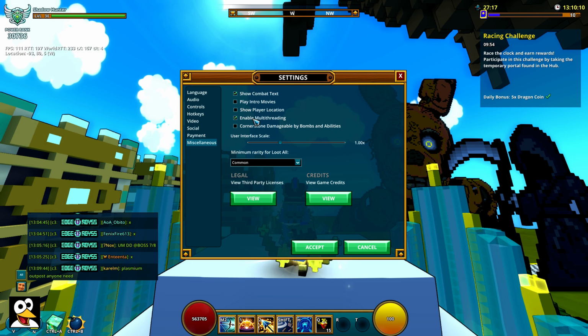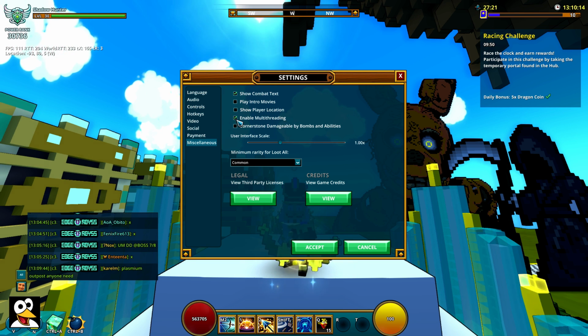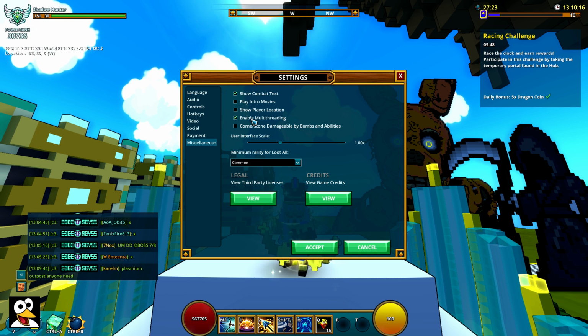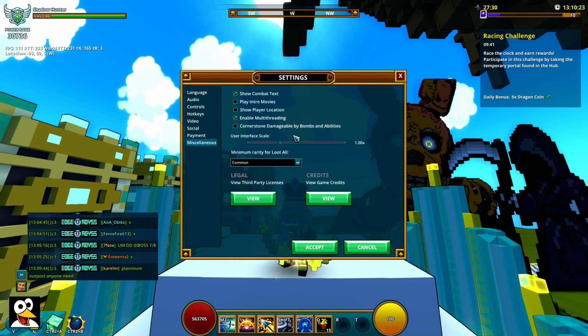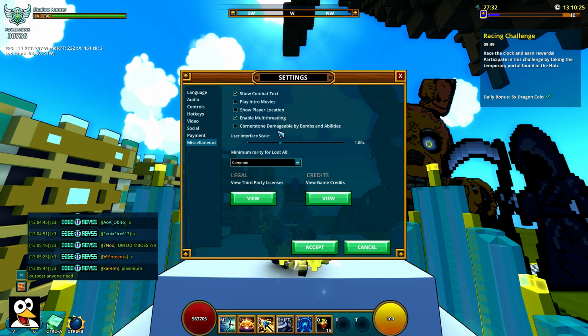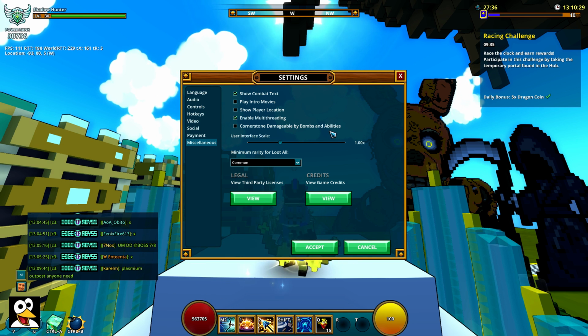If you have a really good CPU as well, make sure you enable multi-threading. Take it off if it depends. I would leave it on, kind of no matter what, but make sure that you look at your FPS to do so. Here you can also make your cornerstone damageable by bombs and abilities. There's also a command for it, but you can just do it here.